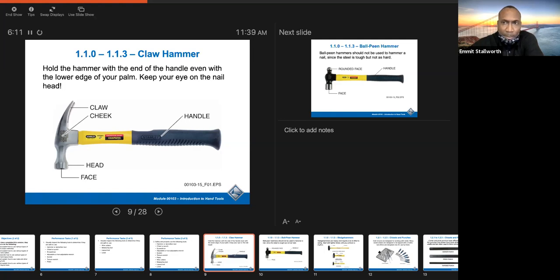Now, I've noticed a lot of people when they grab that hammer, they grab it at the neck, which is the yellow part of this hammer right here. That's not where you want to grab. You can't get a lot of leverage there. You've got to get used to grabbing by the handle. It says hold the hammer with the end of the handle even with the lower edge of your palm, and then keep your eye on the nail. I always like to use my thumb to kind of guide it. Once I get it started, I can just grab it with my whole hand without having to use my thumb to guide it.